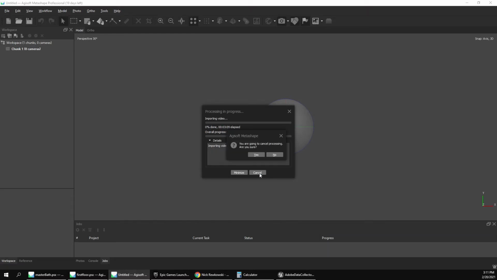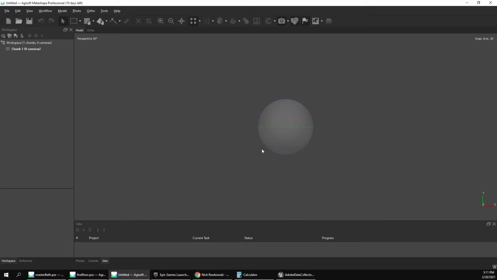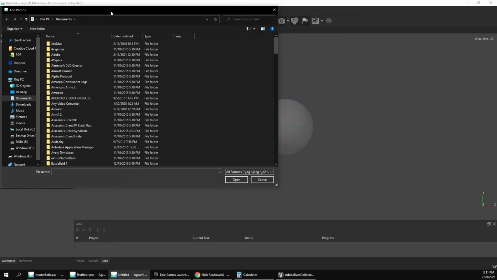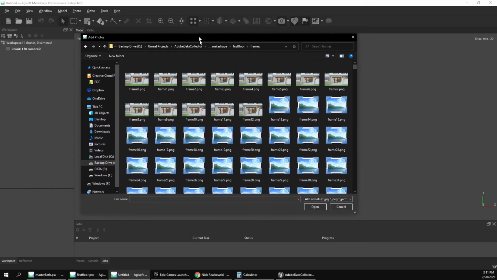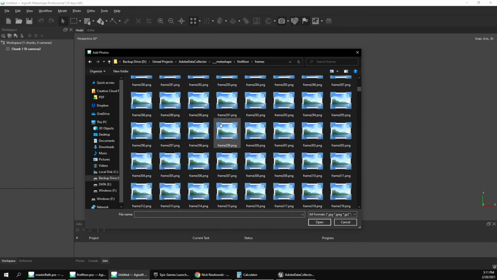Okay, this does not seem to be doing anything for some reason. Could be that I have too much stuff open, so what I'm going to do instead is just add the photos manually. So I have Adobe Data Collector. Alright, so I had frames from the last time I exported this.